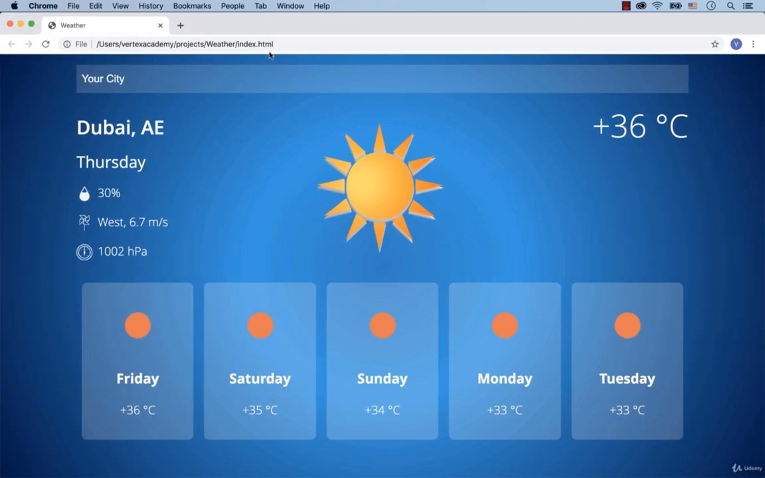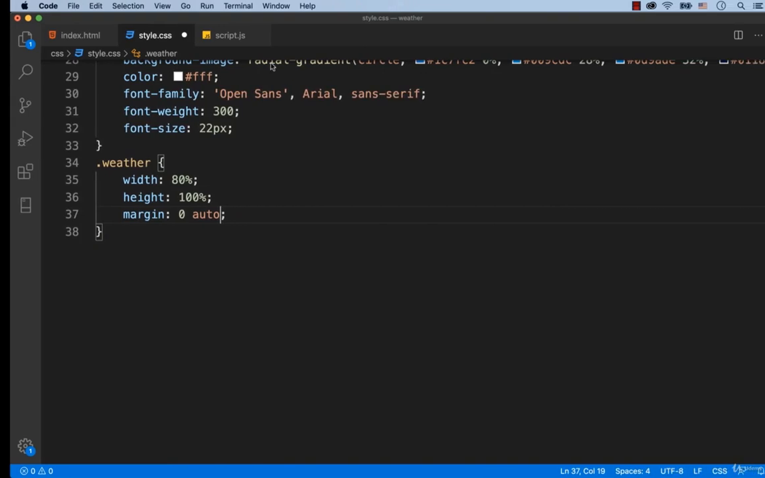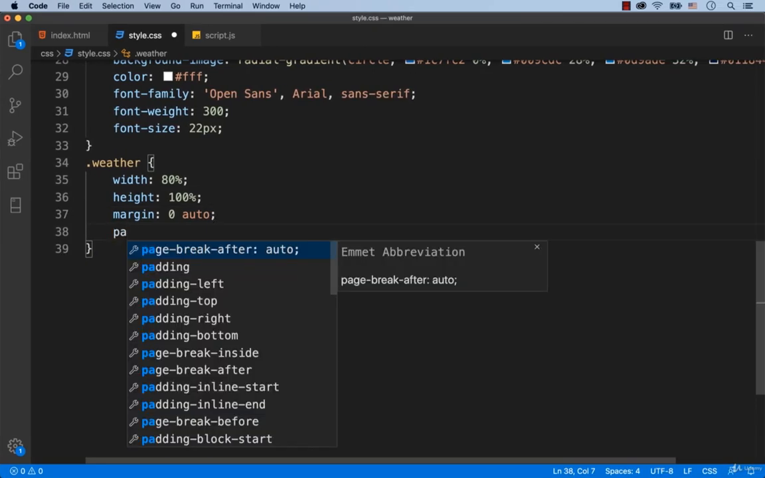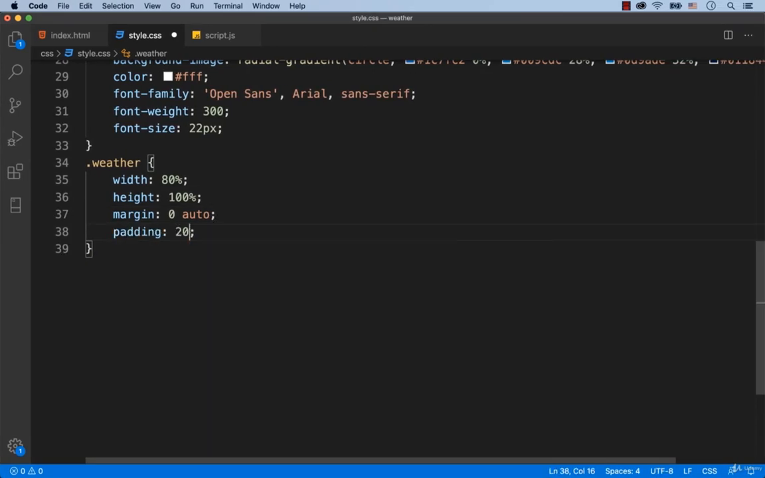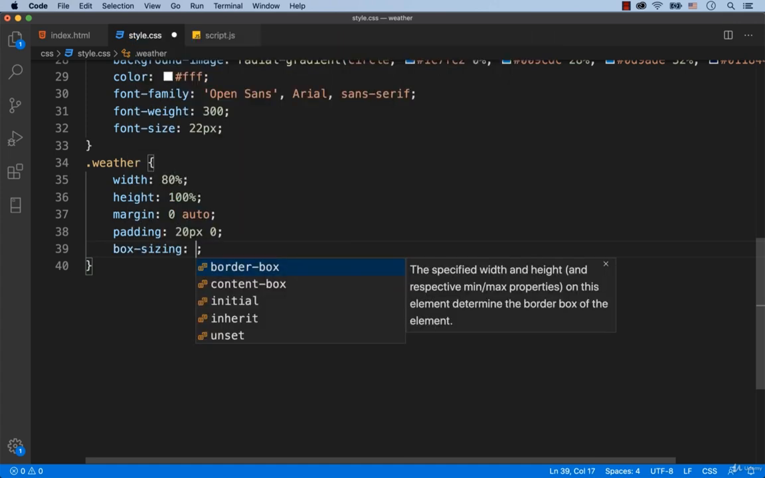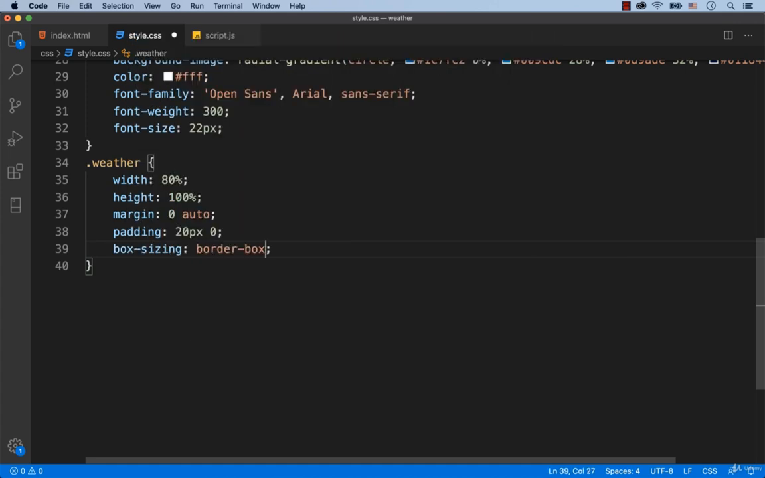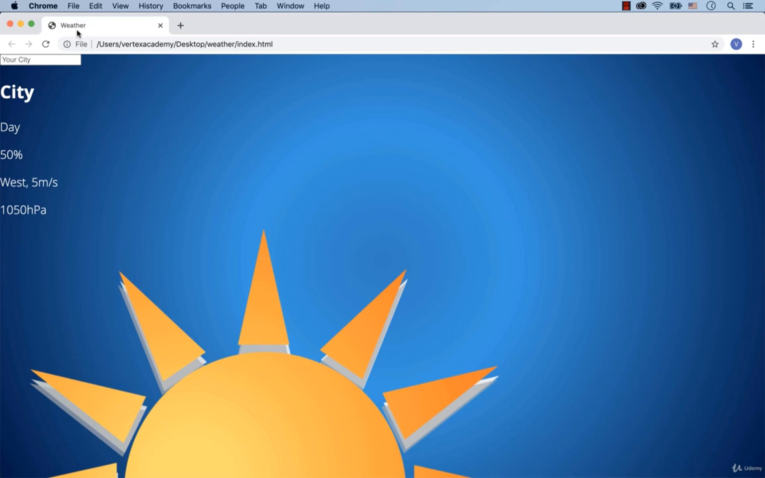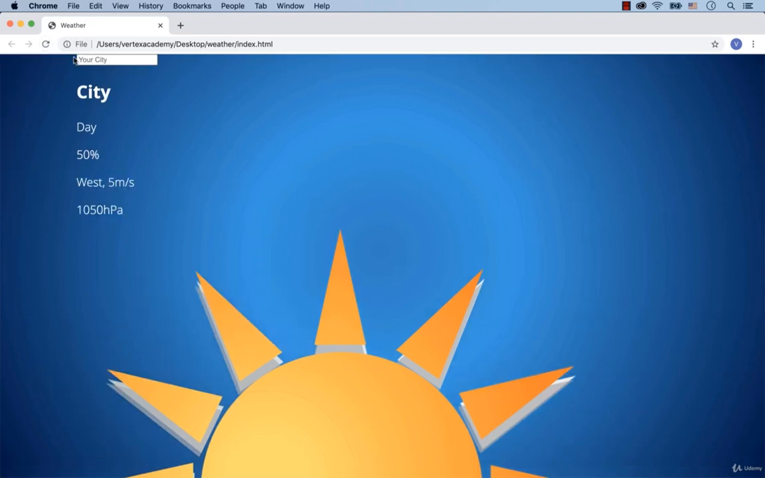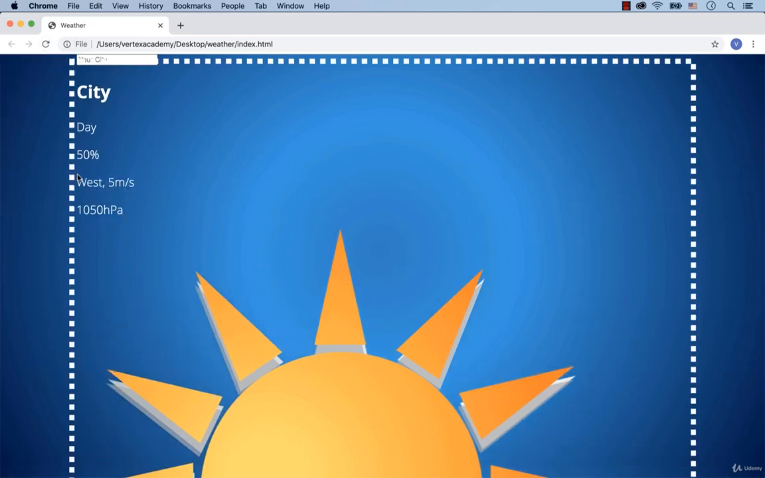As you can see, there is some padding on the upper part of the web page. Let's set padding 20 pixels vertically and 0 horizontally. Also, we need to add box-sizing border-box so that the padding would not be added to the size of the element. Okay, there. Here's the beginning of the block with the weather details. And somewhere here, the block ends.